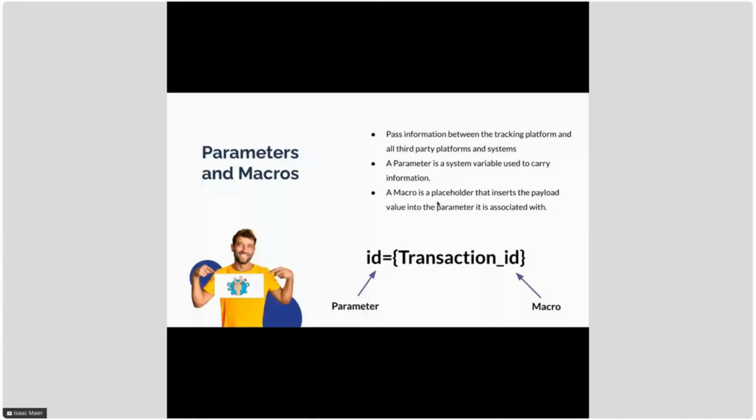Okay, it's time for one of my favorite parts. We're going to talk about parameters and macros. So parameters and macros, that's how we pass information between the tracking platform and all third-party platforms and systems. This will include in-house systems being used by our partners and advertisers, as well as some popular attribution and tracking platforms commercially available in the market. One thing to note is that every platform does have its own name used for dynamic parameters. We'll talk about that a little bit in a sec, but it's just very important that you're using the same names for your parameters as the advertisers that you're working with.